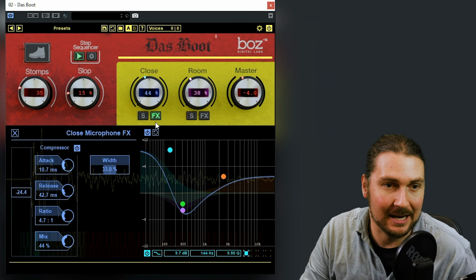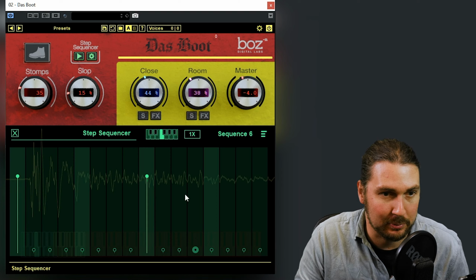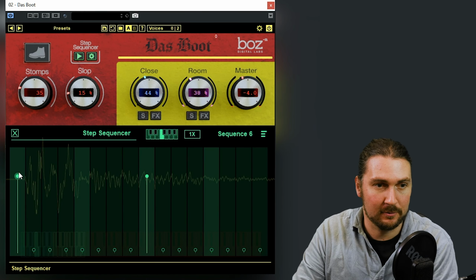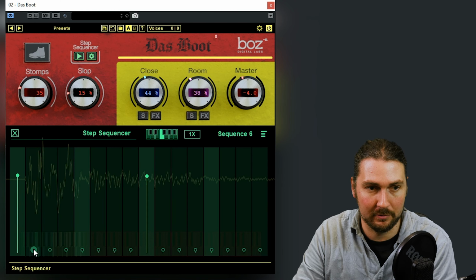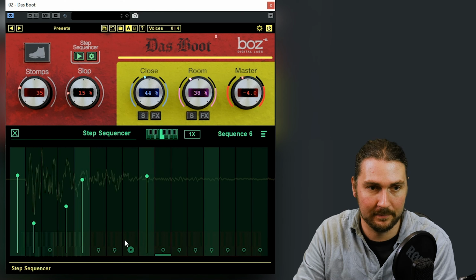So that's those sections. The last thing to talk about is the step sequencer. So we've just been playing with it, just doing single hits here. It's really easy to use. You have velocity control, you right click to turn it on, and you have all these different steps, and you can just create something really quick. So if we're just looping that.